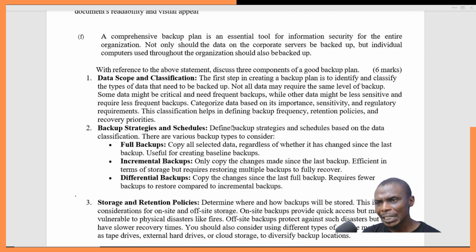So you must categorize this data based on importance. You check on their sensitivity, and this will inform how regularly you need to back up this data. The second component that you need to check on is backup strategies and schedules. So you must define the strategies and schedule based on the classification that you made. There are various backup types to consider.